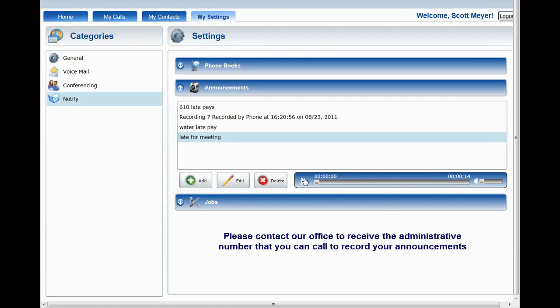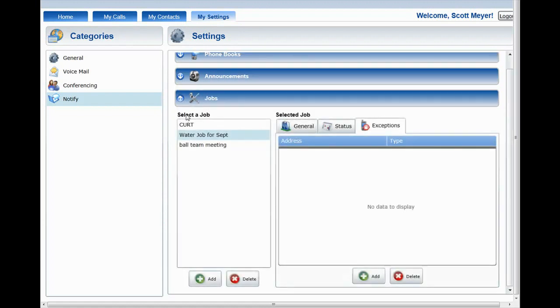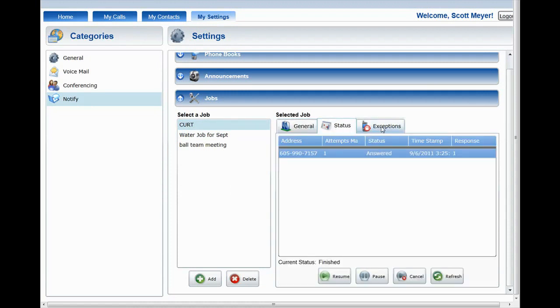The Job section is used to add, delete, and manage Notify Plus service notification jobs. The left-hand side of the Jobs section contains a list of all the jobs that have been defined for the logged-in Notify Plus subscriber. Selecting a job in the list will display its settings, call statuses, and exceptions in the tabs on the right-hand side of the Jobs section.